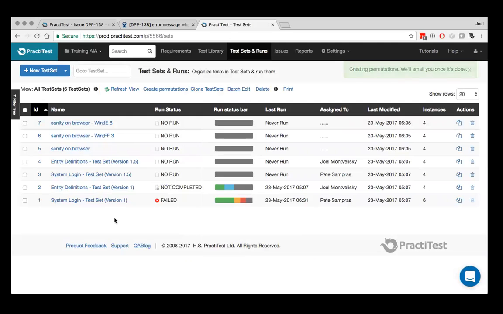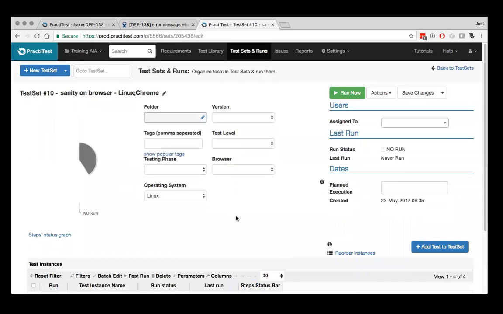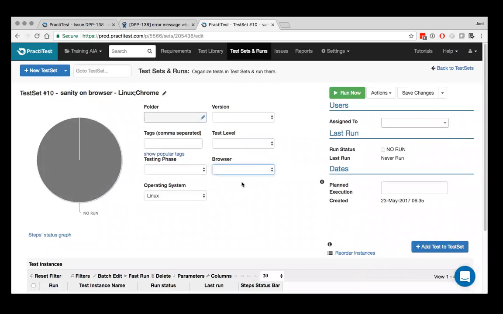Now, this happens behind the scenes, so I'm going to make it only a quick refresh. And you can see here all the new test sets were created. Sanity on browser for Windows Firefox 3, Windows IE 8, Mac Chrome, Linux Opera. And if I go into that, you can see, sorry, small issue in here. You can see here that everything was actually set up in here as needed.